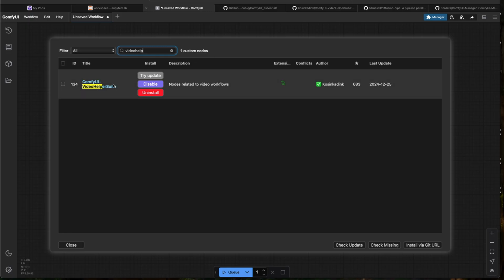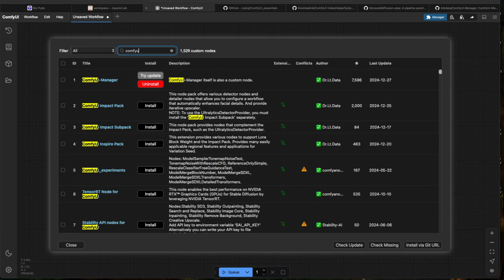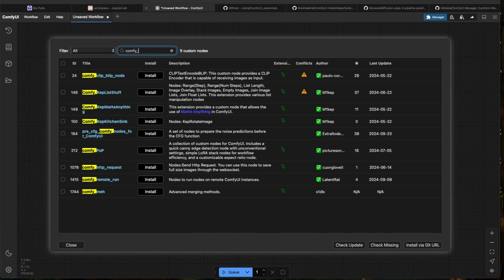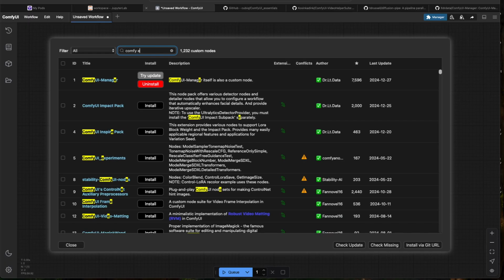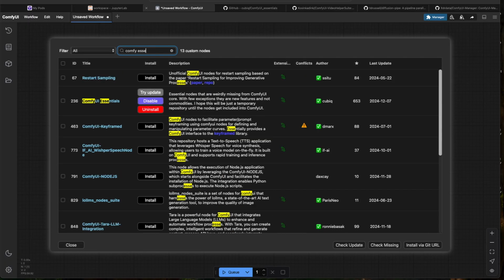One is the Video Helper Suite. When dealing with videos, you almost always need this. The other one is ComfyUI Essentials. There it is, ComfyUI Essentials. This gives us an image cropping node that I find really helpful. I think it's the best one for this application.